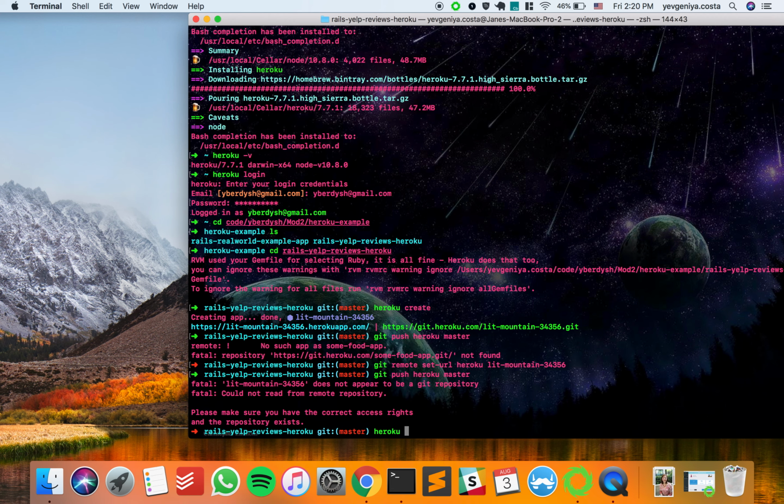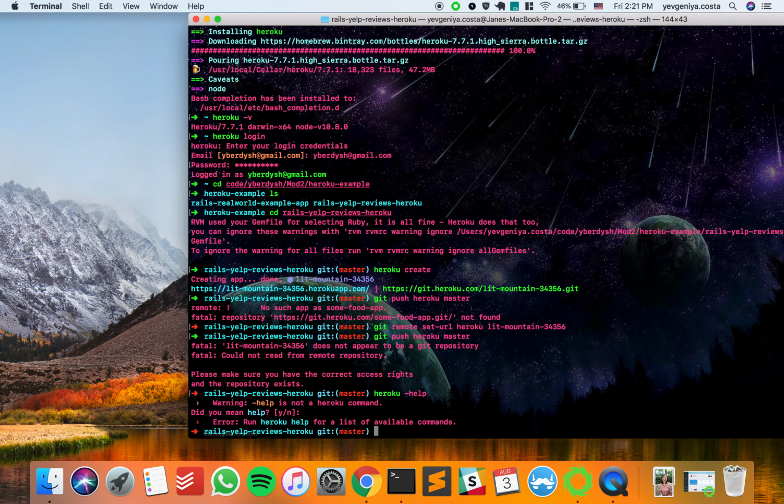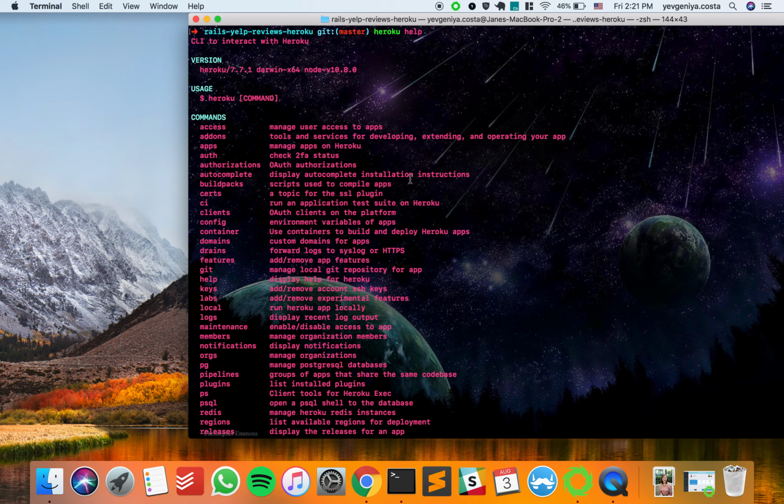You can also do Heroku help, I think. And you can see all the commands. Maybe just Heroku help. And you can see all the commands that you can do with Heroku.